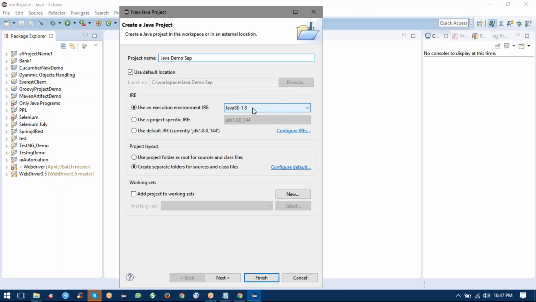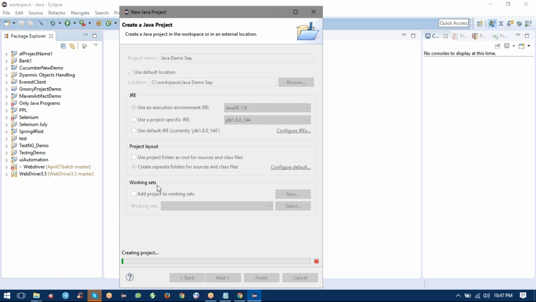You can check which version of Java you are using. I'm using Java 1.8. You have to use Java 1.8. Finish.